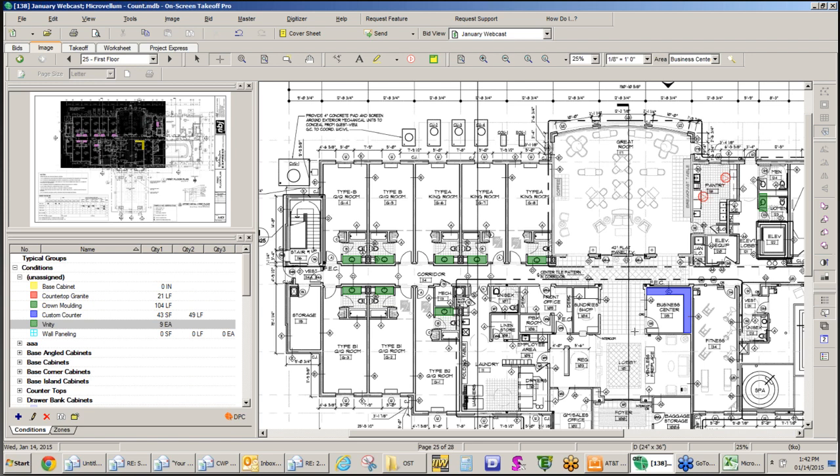OnScreen handles all those things very, very well. Yeah, so the question is, I'm just going to change the way this is asked, but realistically, it doesn't matter what you're taking off. You can take off virtually anything that you want from any images that you want.